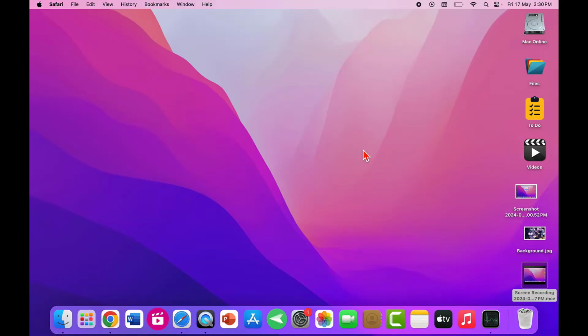Today I'm back with one of the most interesting videos. In this video tutorial, guys, we will learn how to scan QR codes on your MacBook. For this, you don't need to download any extra third-party app on your MacBook. Just follow this easy and simple method.